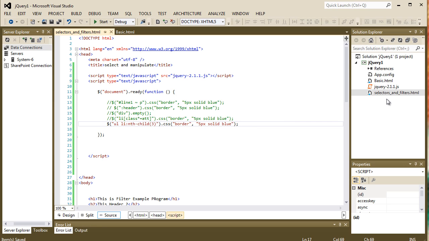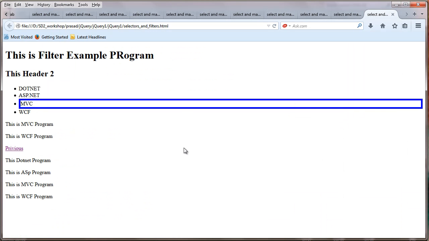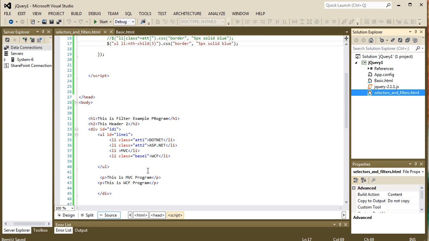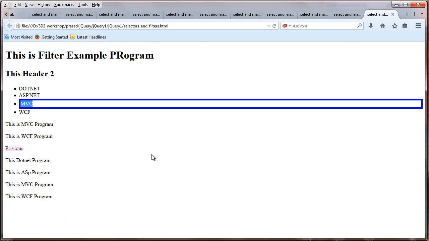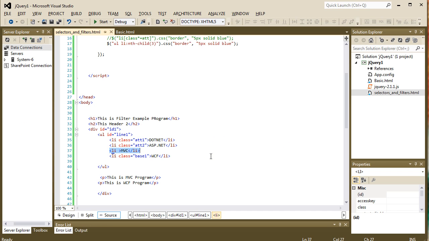Okay, let's save it and open the browser. Here it is, the nth child. We are passing the child value 3, that's why it matches the third item in the list. In the UL tag it matches the third li. That means this is 1, 2 and this is the third one. It is not matched based upon index, it matches based upon the count: 1, 2 and 3. This is the 3, that's why it has been selected here.